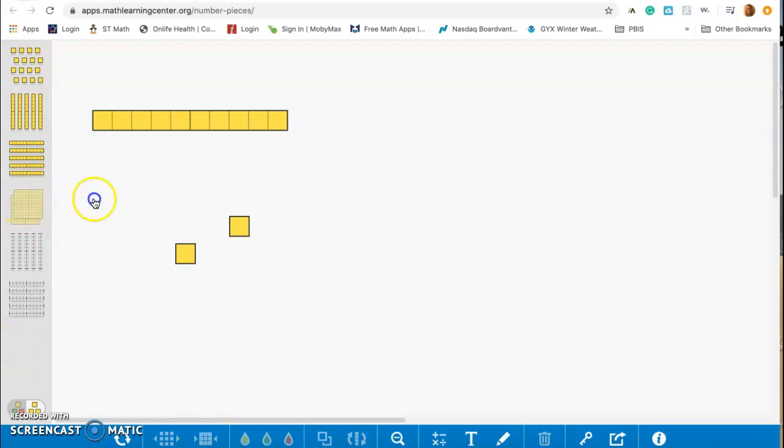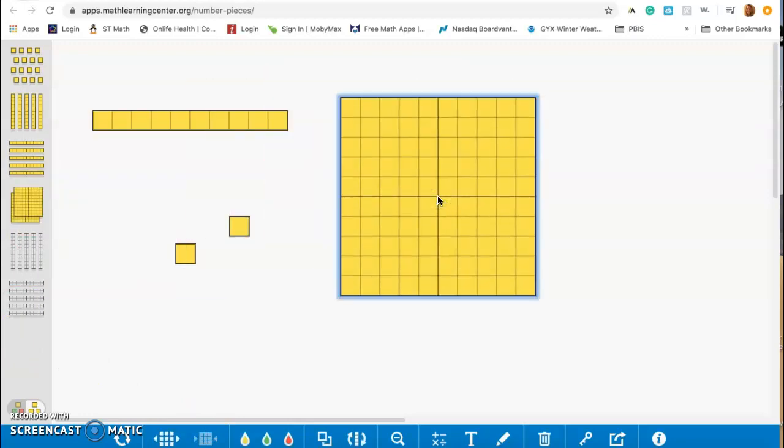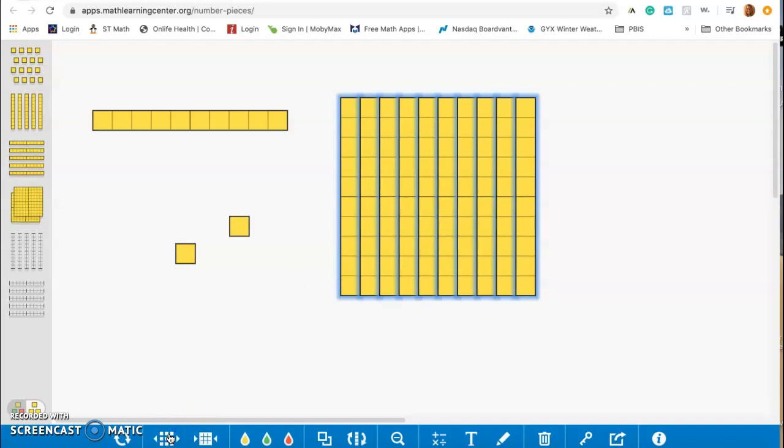I haven't introduced hundreds yet, but this is a hundreds bar over here, and again, we can click separate, and it shows us that's 10 tens. I can click separate again, and then that shows us that's 100 ones. So students can really play around with that.